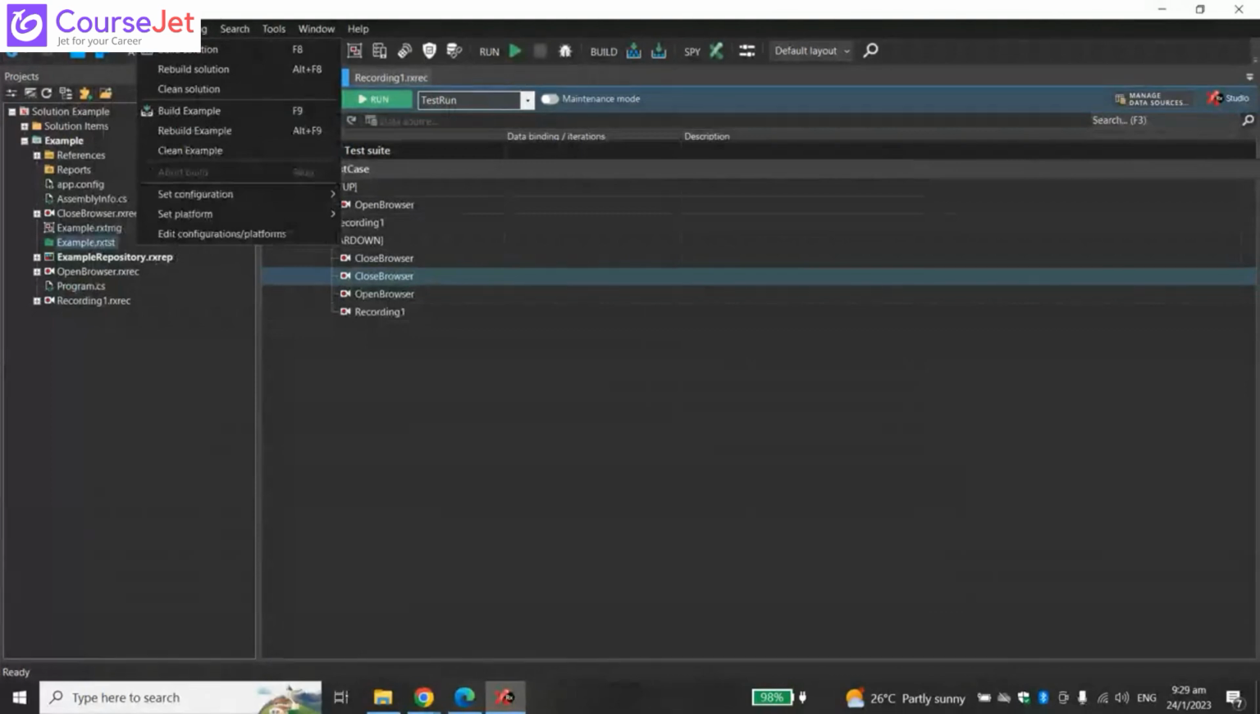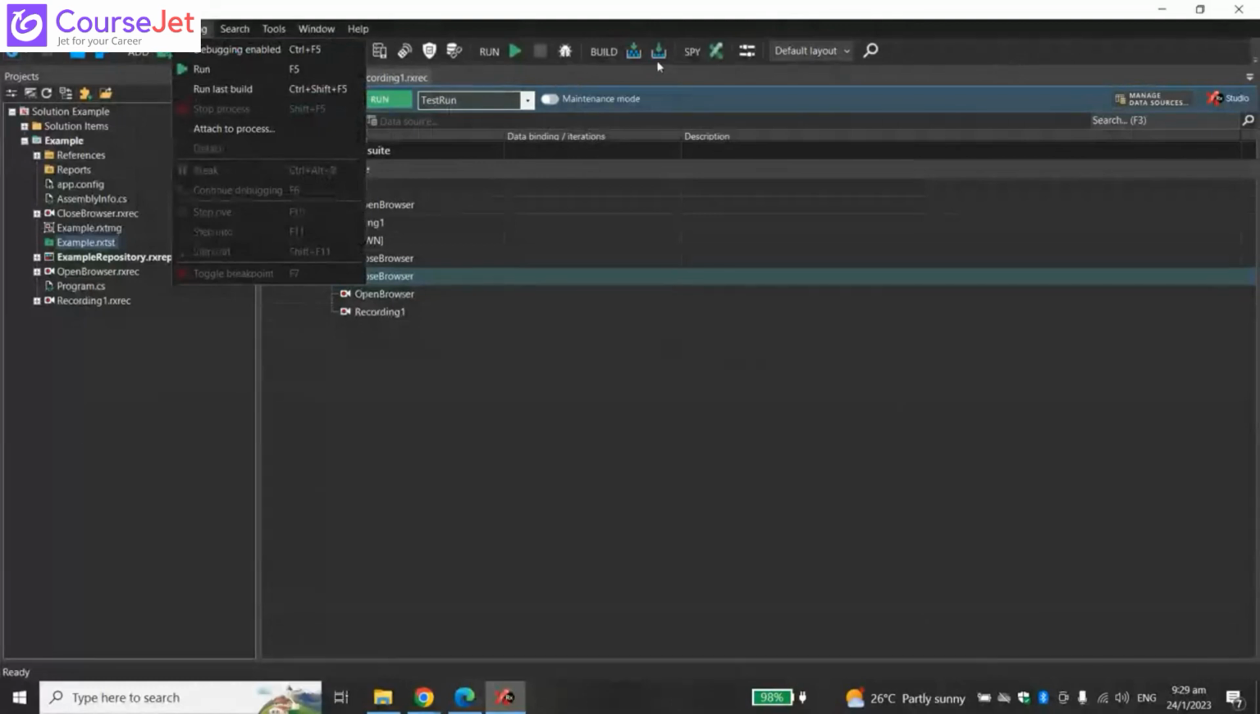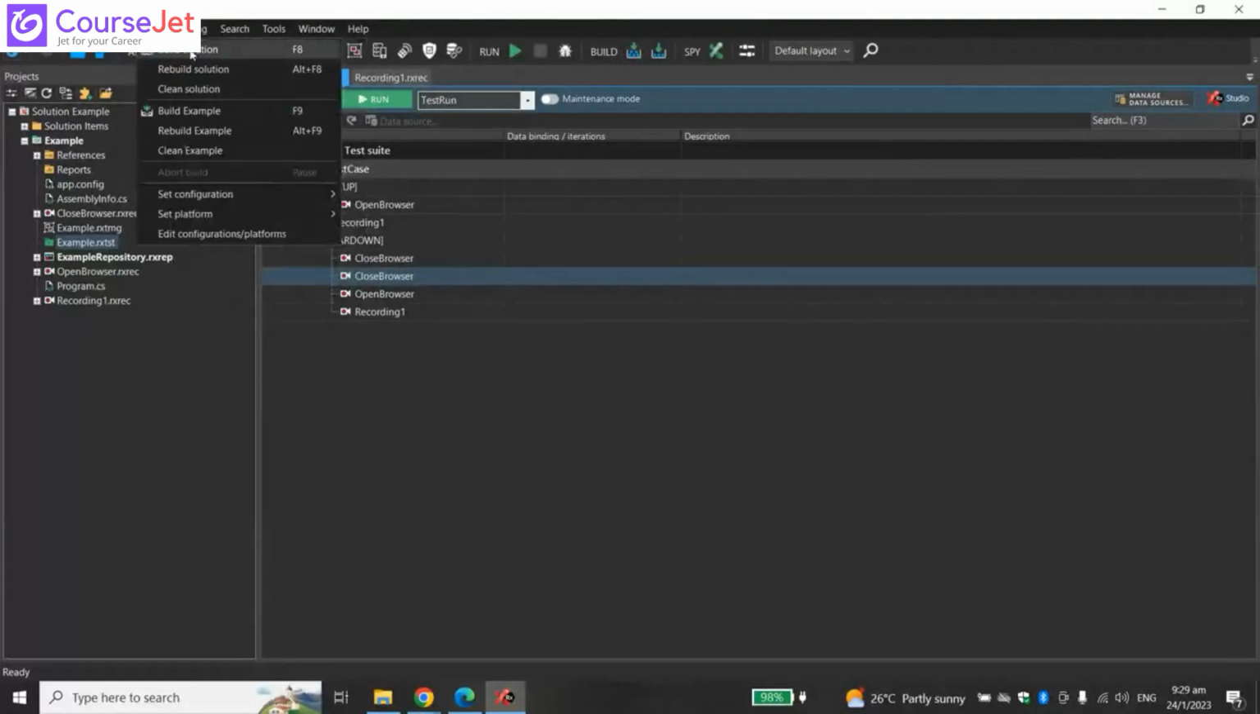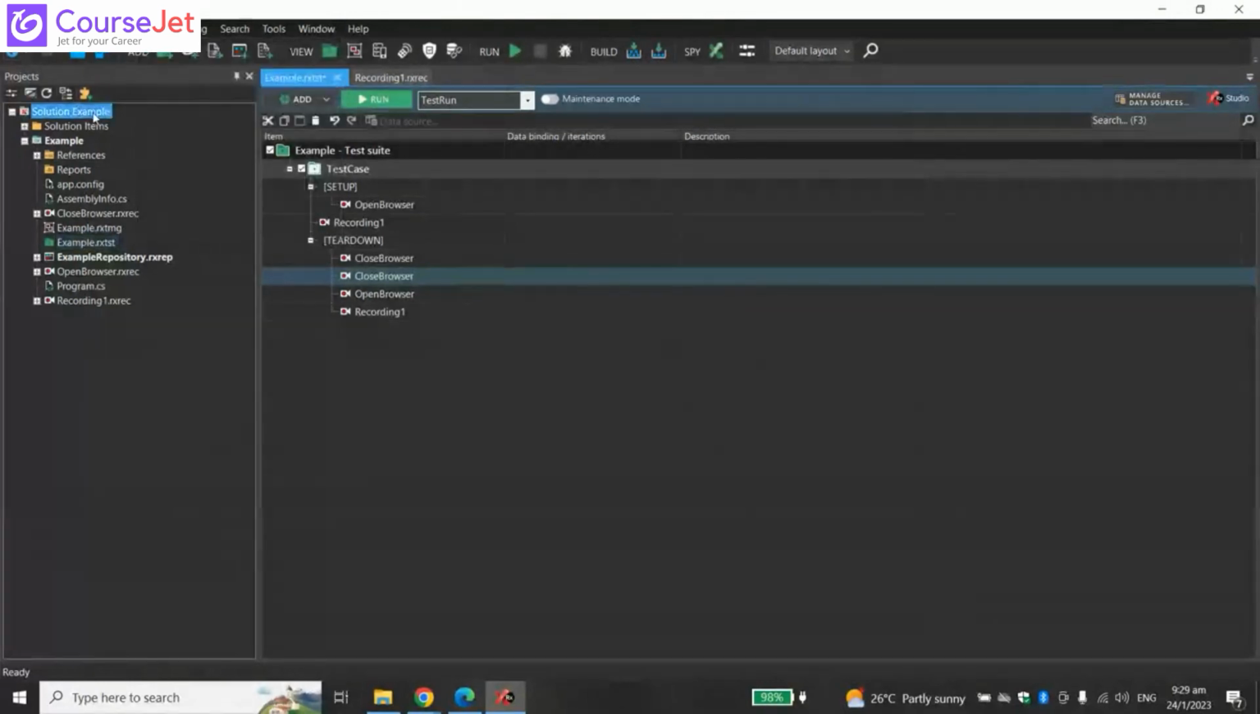So this is a build option, and a rebuild option. All these options are also available here using the icons. This build all projects and this build solution are the same. Build example is the project level build, which builds the current project. This one builds all projects in the current solution, which is the F8 build solution. It will build the solution from here, whereas if you press F9, it builds from here.